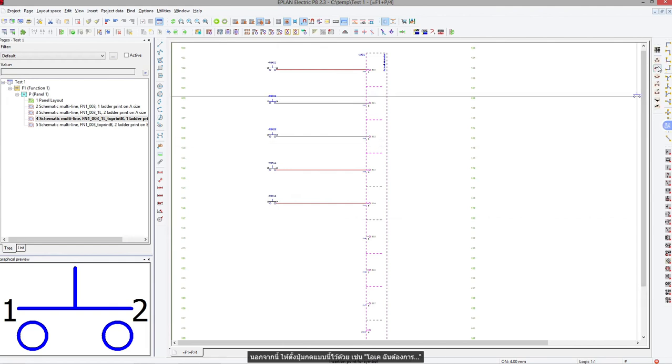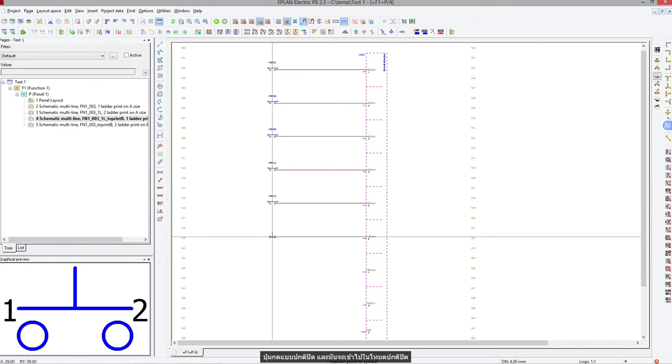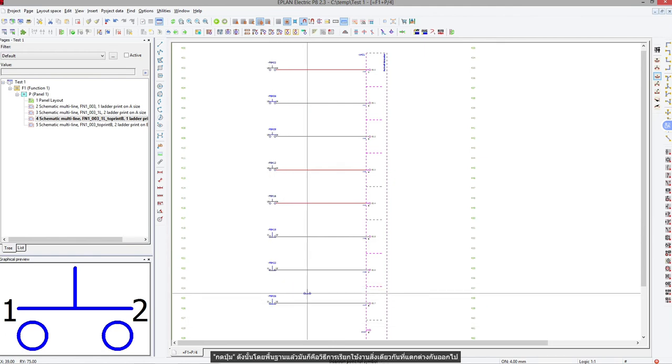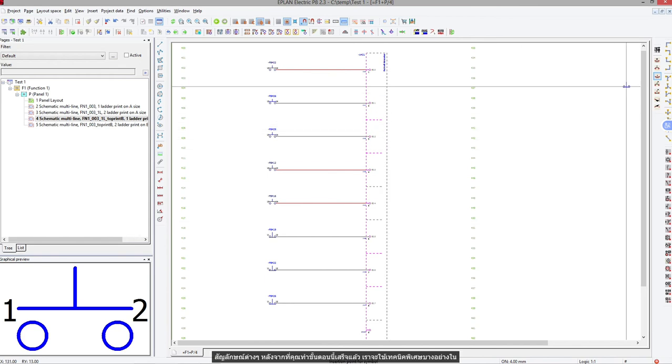You can also set yourself some push buttons like these, where you say, okay, I want a normally closed push button, and it's going to enter a normally closed push button. So it's basically just different ways to call up the same symbols.